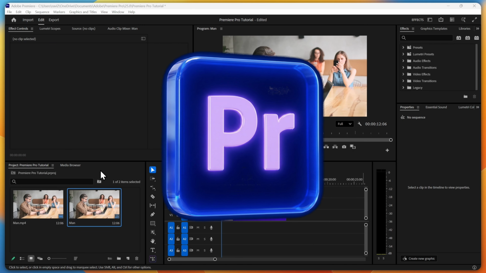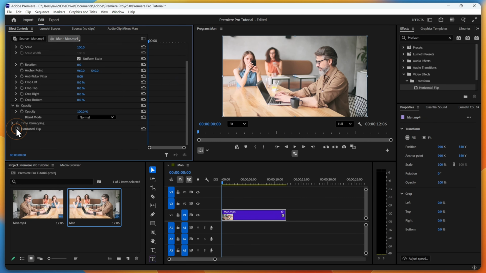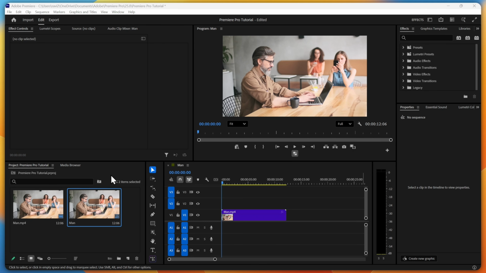In this video, we're going to mirror or flip a clip horizontally, which means the video will be reversed left to right, just like a mirror. Let's get started. First, make sure you have a clip placed on the timeline and select the clip.